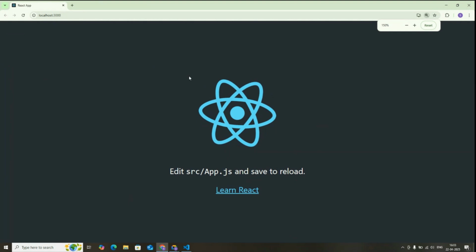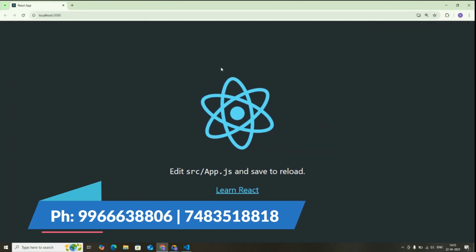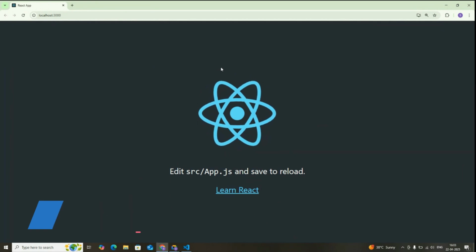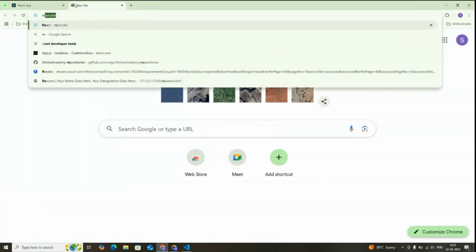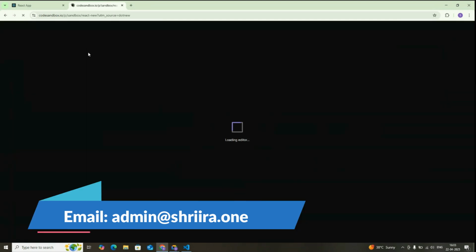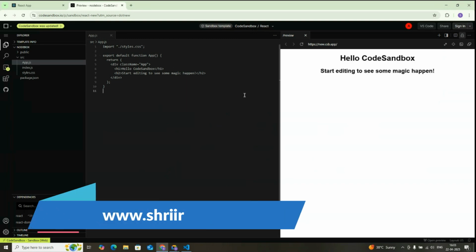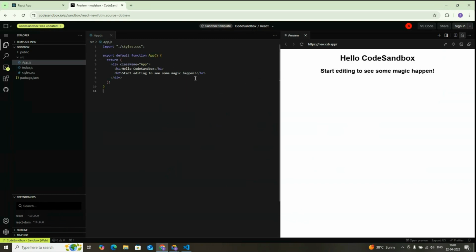Now if this went really badly for you, and maybe it didn't fully install, or your screen doesn't look like this, or you got a bunch of errors, something that you can do is go to a new window and type react.new. react.new is going to open up a CodeSandbox, which is an in-browser IDE that you can use for React development. So if you'd rather follow along in something like this, you can.